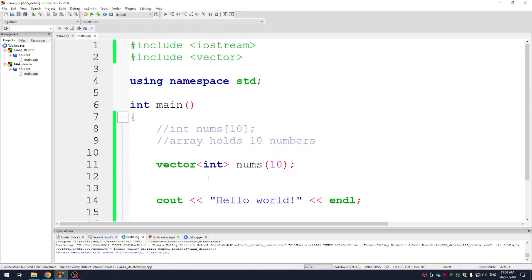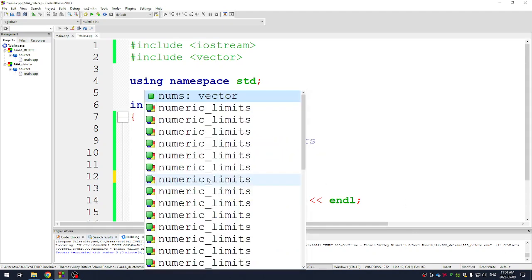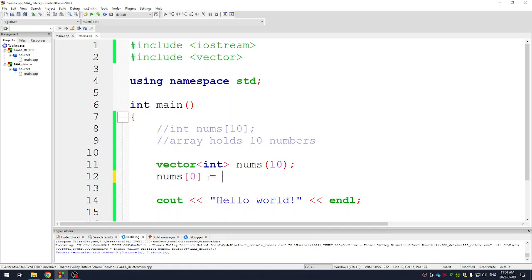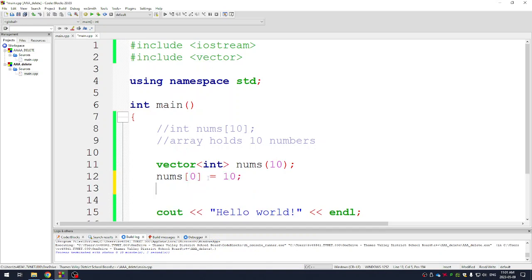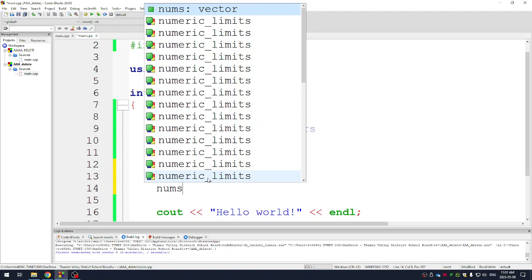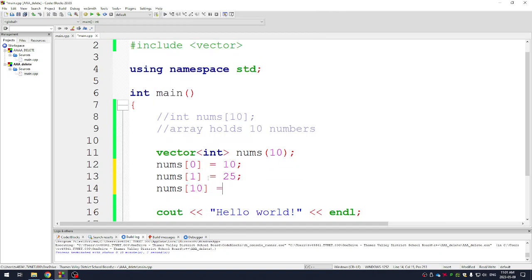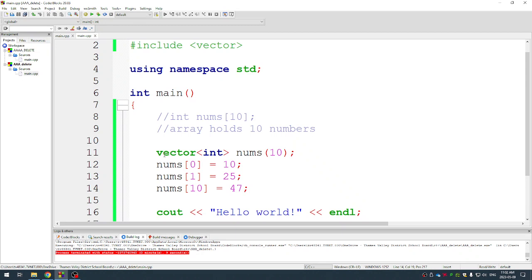And then I could just do exactly what I did before. I could go nums 0, and it's all the same stuff. Whatever number I had in there, I think I had 10. Then I had nums 1 equals 25. And what happens if I try to access the 10th one? It should crash again, right? Because it doesn't exist. Let's see if it does. Does it crash? Yeah, it gives me this weird crash error here. It's exactly like an array, except, check this out.